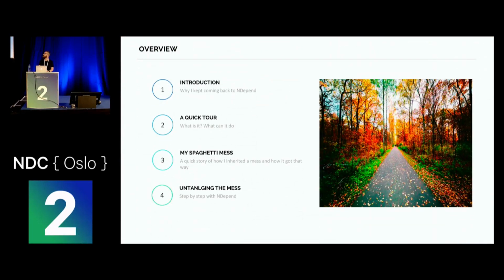So what we're going to go through today is I'm going to talk a little bit about how over my career I kept coming back to trying to use NDepend, and what it was that I was trying to do with it. Then a quick tour around the tool itself, just to give you a brief familiarity with the tool.